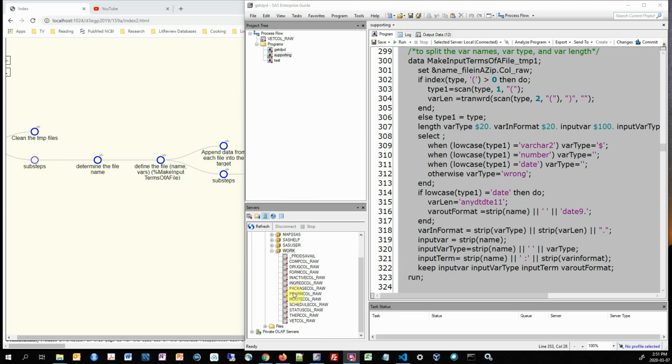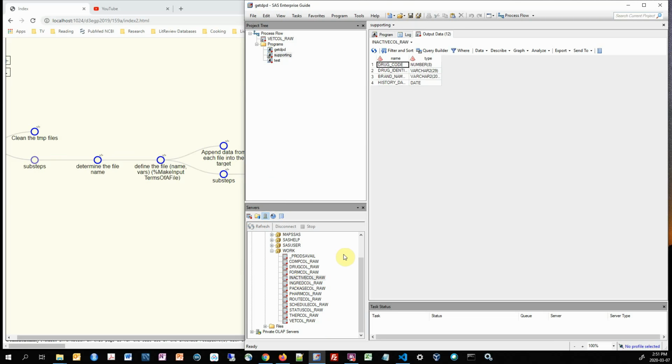So take the example of this file. It's called inactive code. So this is for the file called inactive. Inside, that file is going to have two columns. One is called the name, the file name. The other is the type. It is a mix of the type and also the length of the variable. Sometimes, not all the time.